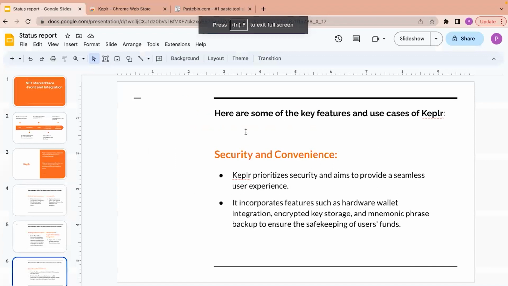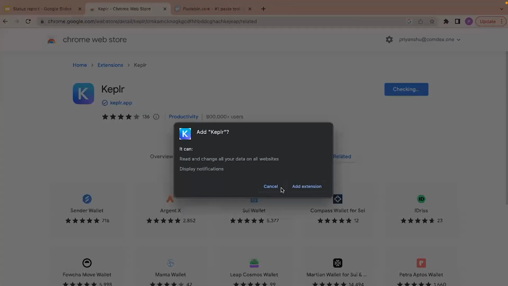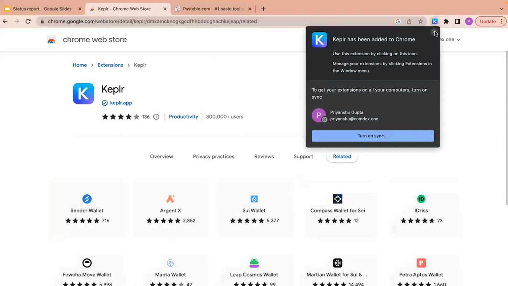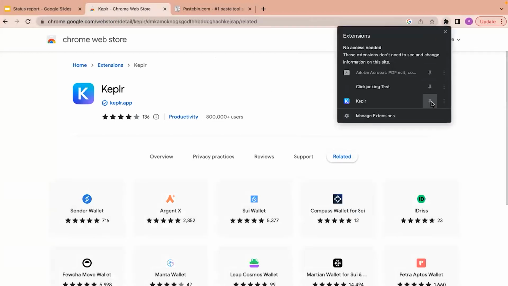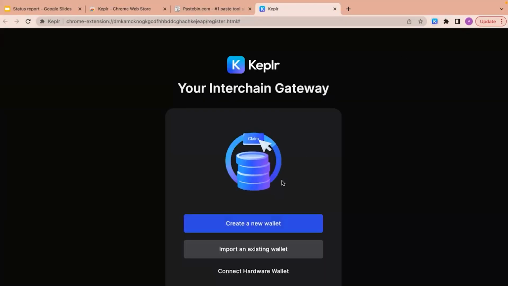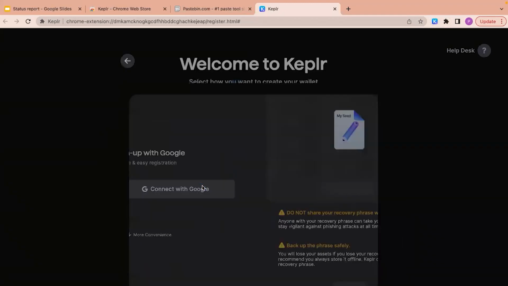Okay, now we will see the practical implementation of Keplr and integration. First we need the Keplr wallet in our browser. So I will add the Keplr extension from the Chrome extension store. Okay. First we need to create a new wallet on Keplr. So I'm creating a new wallet, and creating a new recovery phrase.